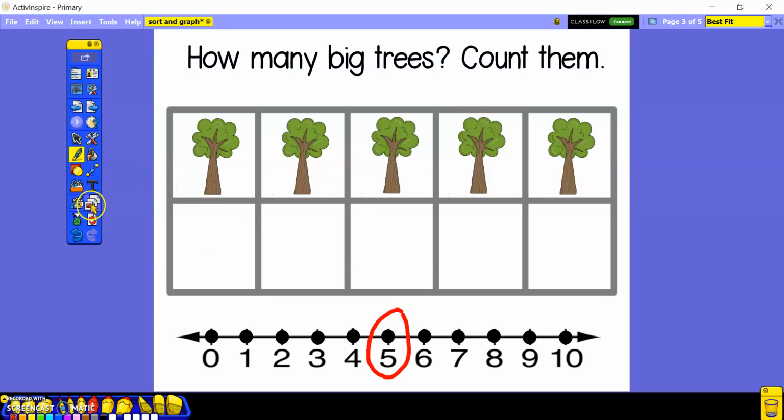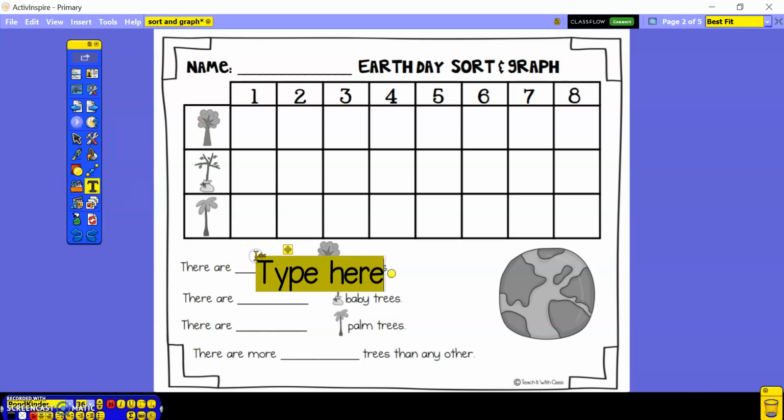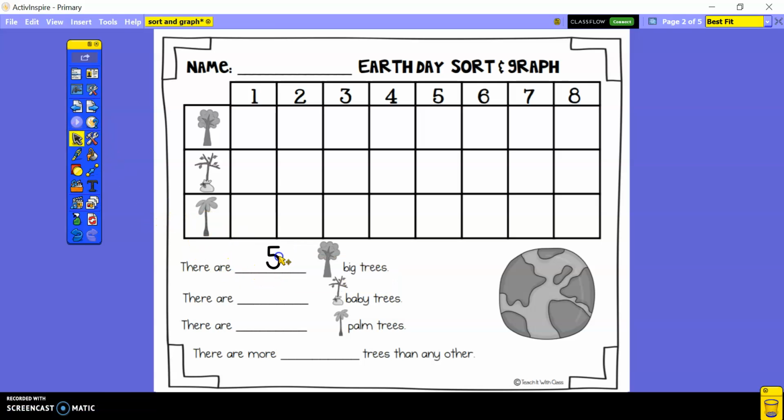Now we're going to go back to our graph and find that image. Here it is, the big tree. And we had 5, so I'm going to write that here: had 5 big trees. So I need to find that number. Here it is. I'm going to draw a dot to know how many I need to color in. All right, I'm going to use a thicker writing tool. So here we go. Color with me.